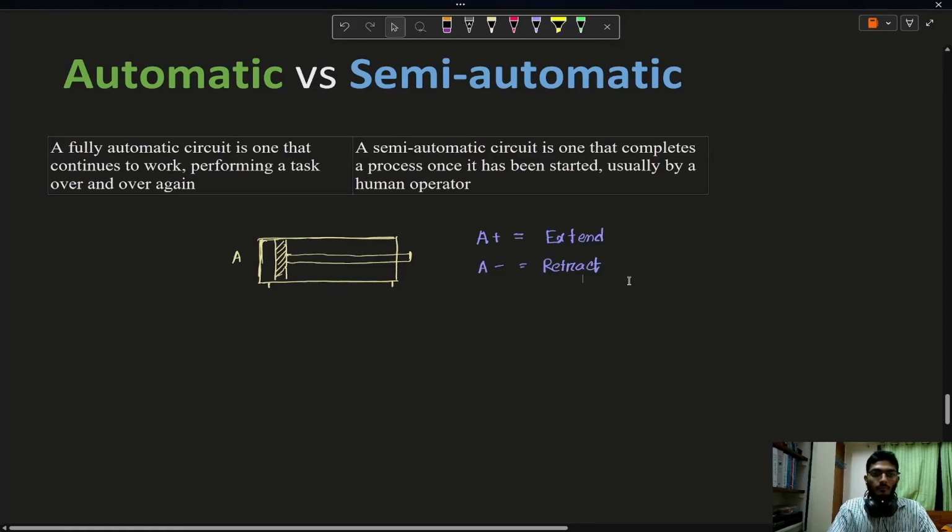Bismillahirrahmanirrahim. In this video, I will explain the automatic and the semi-automatic circuit in pneumatic system. So first, an automatic circuit is one that continues to work, performing a task over and over again. And a semi-automatic circuit is one that completes a process once it has been started, usually by a human operator.